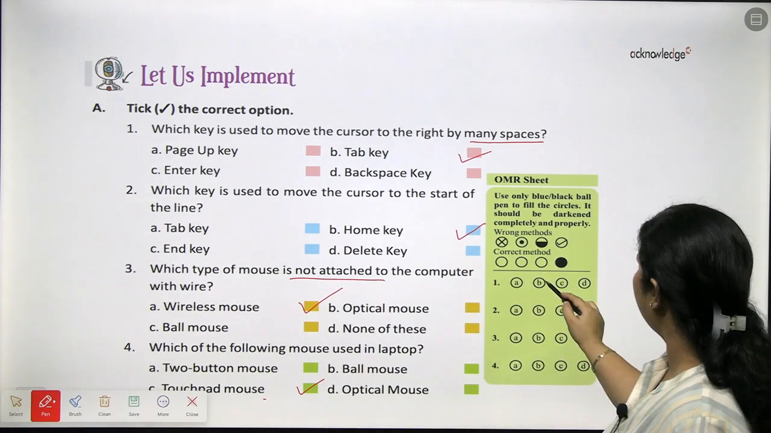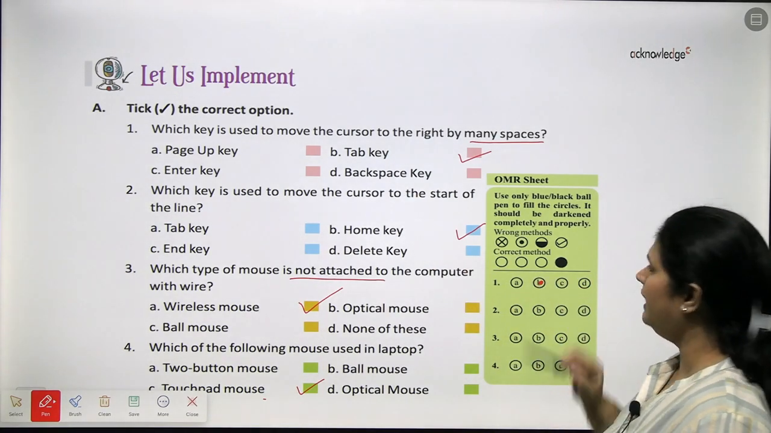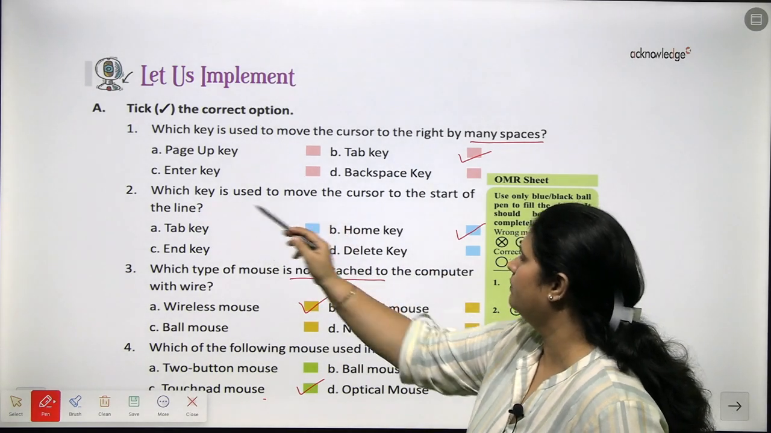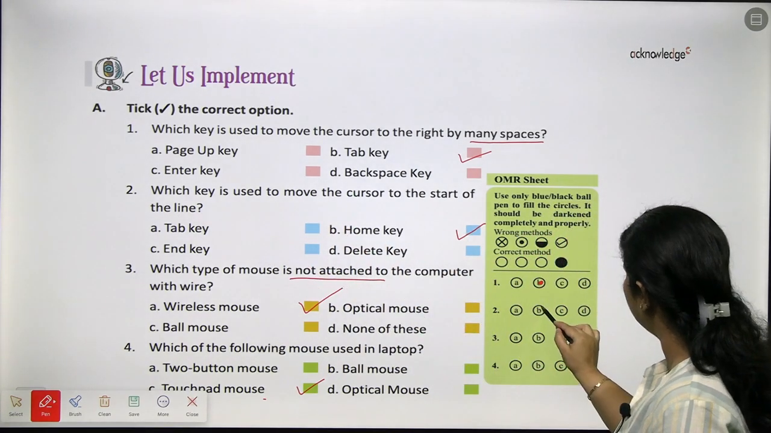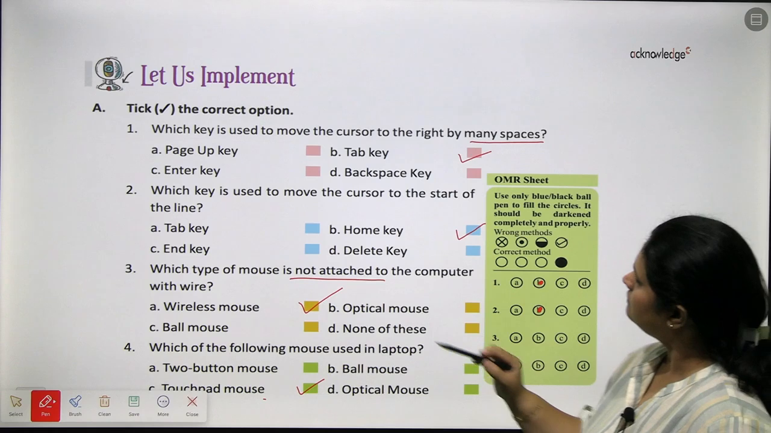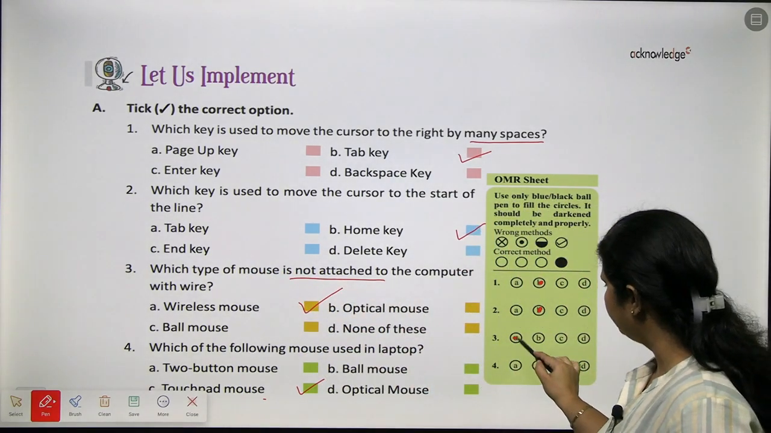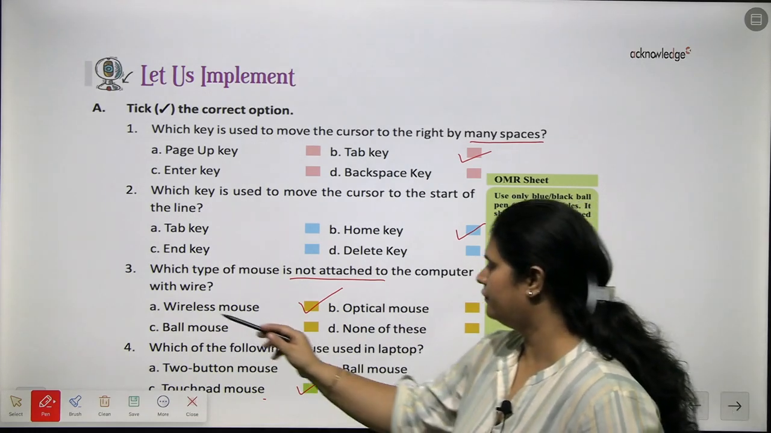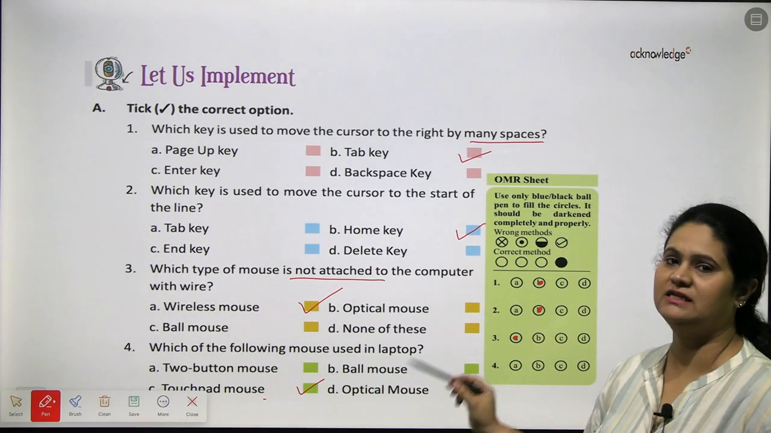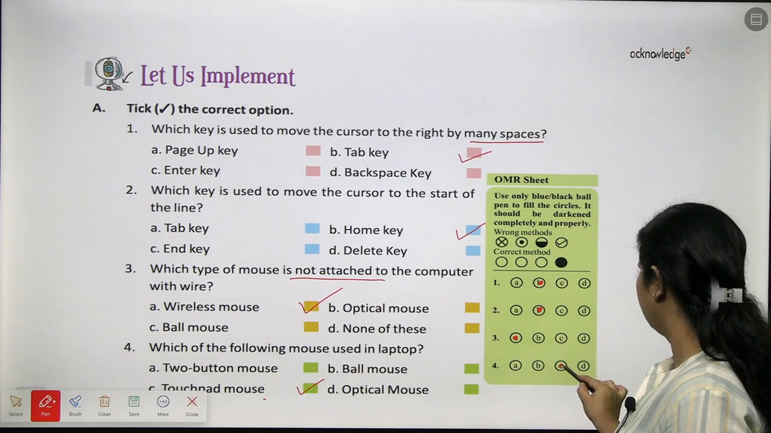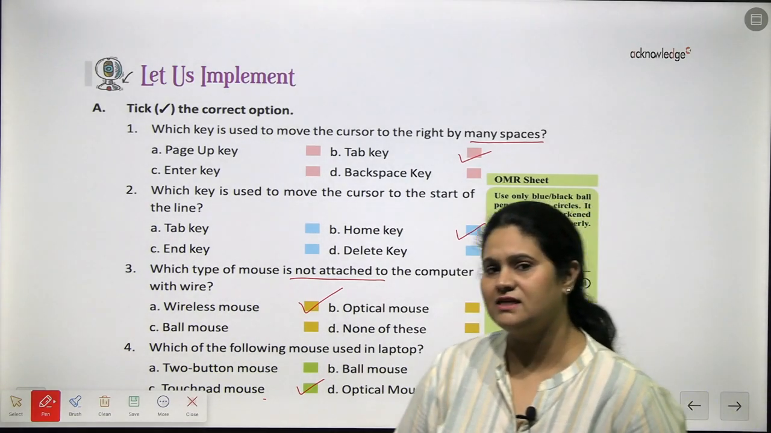For first, we have option B. For the second, we have option B again. For third, we have option A. And for the fourth, we have option C. Have you all done this much, children?